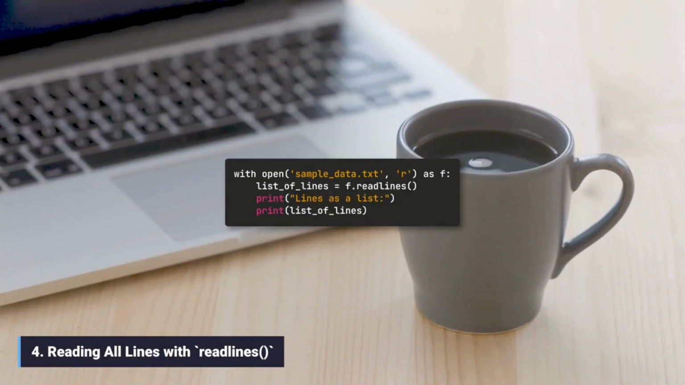4. Reading all lines with readlines(). Finally, the readlines method reads the entire file, but instead of returning a single string, it returns a list of strings, where each element in the list is one line from the file, including the newline characters. This is often the most convenient way to process structured text data line by line.